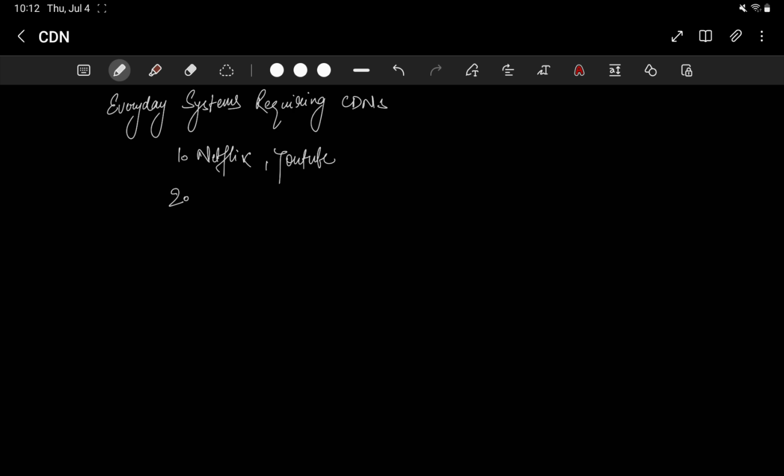Another example is Amazon. Amazon and other shopping platforms rely on CDN for faster product image and web page loading. If I am opening the Amazon US website from India, it will fetch that page and store it in the CDN so that it can be delivered to me quickly and give me a good user experience. It's not only about video content; CDN is also responsible for delivering web content, web pages.